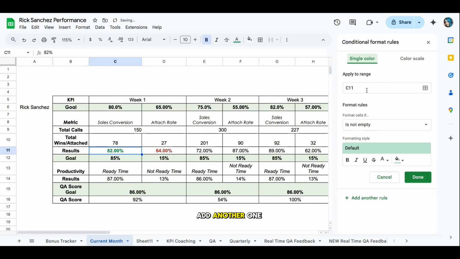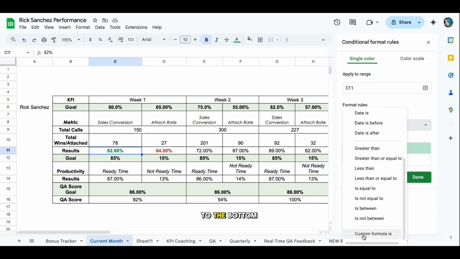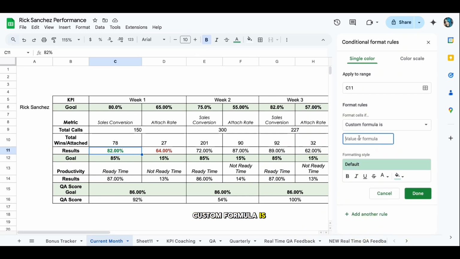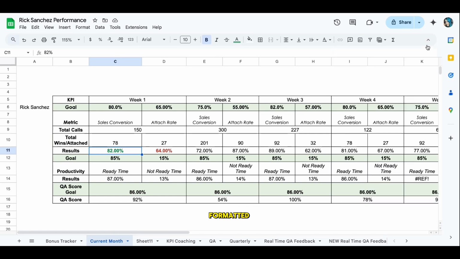I'm going to add another one, same cell. We're going to go all the way down to the bottom. Custom formula is going to paste it because I already have it. I'll post it in the first comment for you to copy and paste. Equals value C11 is less than value C6. Then I want it to be red and bold. Done. And we have that cell completely formatted.